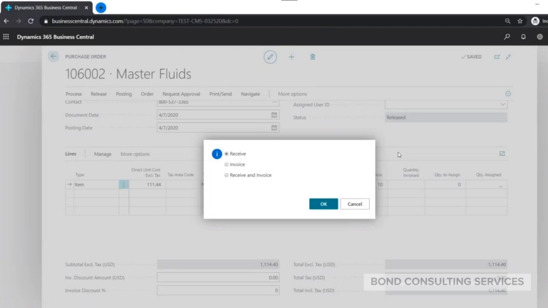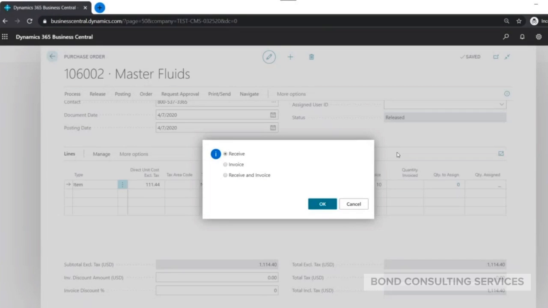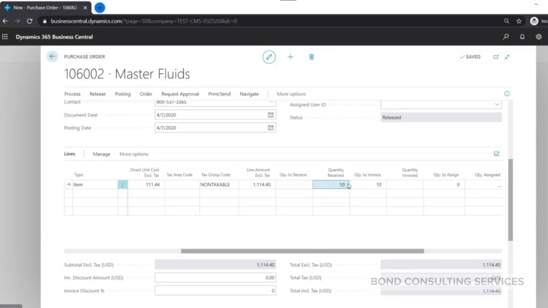And here's where we have either a one-step or two-step process. We could just record the receipt into the system, and then eventually, once we receive the invoice, we could match it and post the invoice. Or if for some reason we receive the invoice at the same time, then you could receive and invoice as a one-step process. For our sake, I'm just going to receive it. So here I just select receive. I click OK. And then you'll see now that the system has recorded that there's a receipt for 10 already posted.